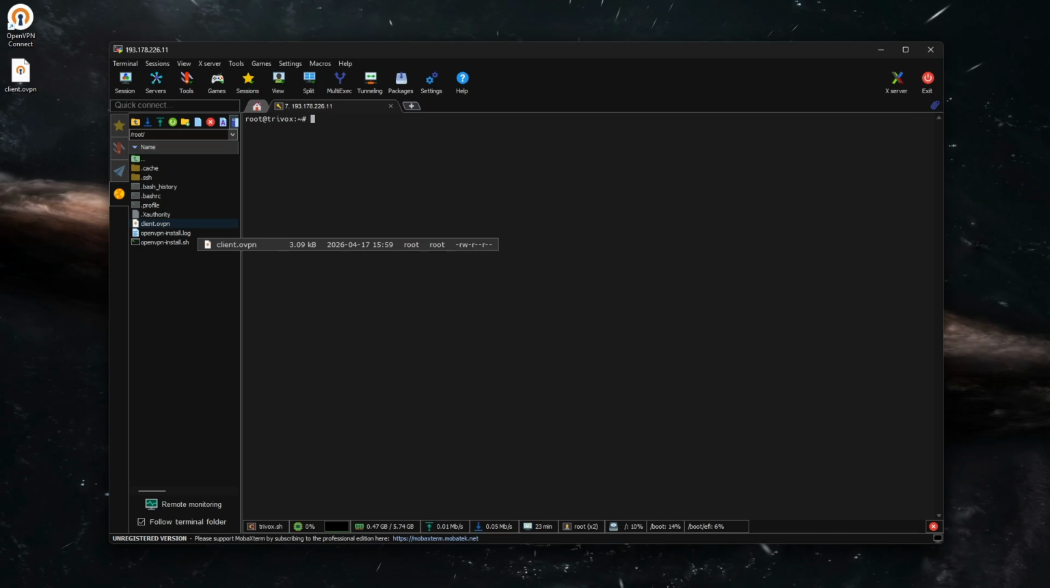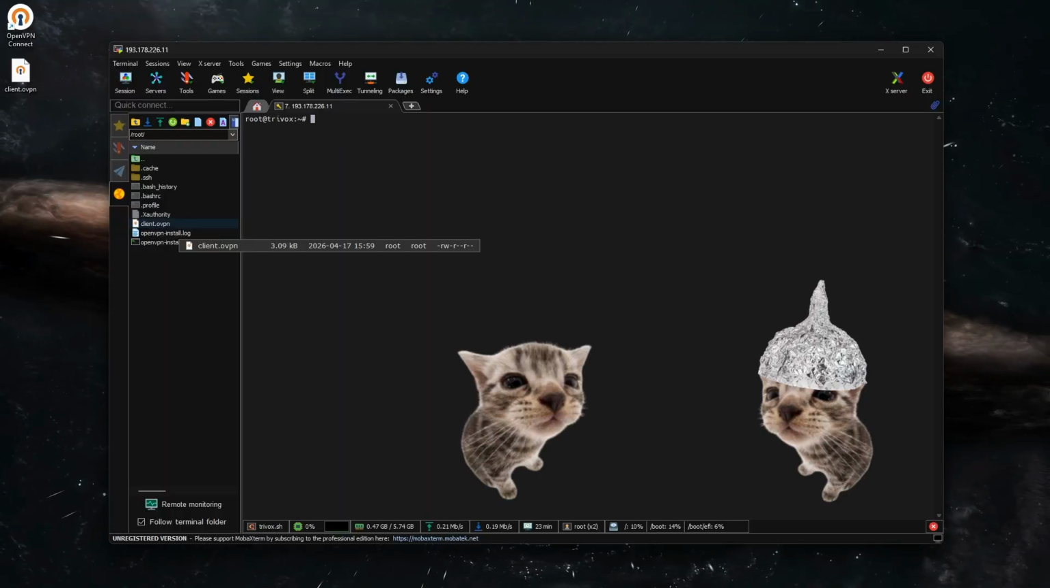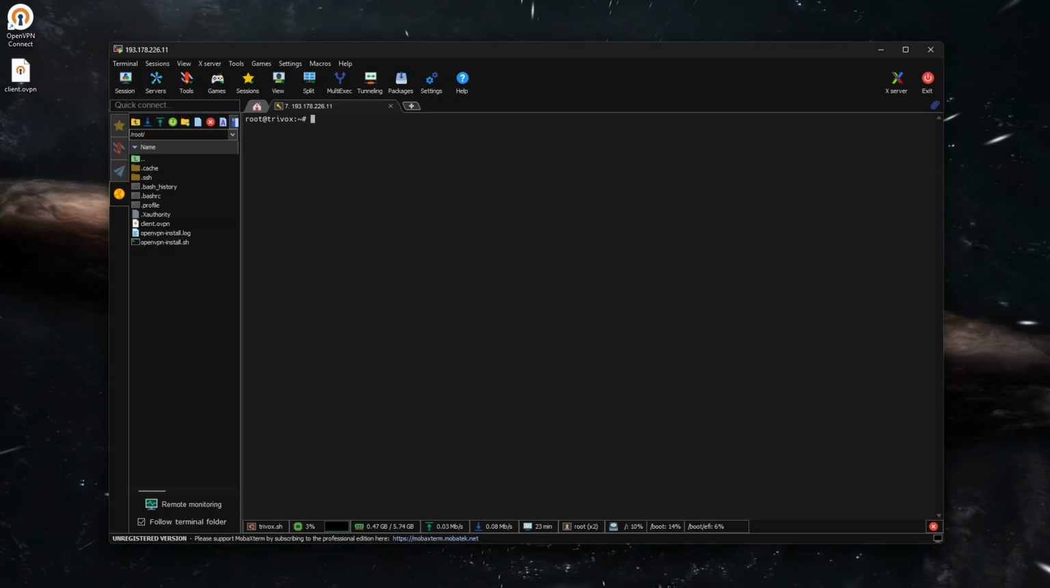Now for this client file, you generally don't want to share this file with anyone else because it'll give them access to your VPN. So let's say I have a friend named Liam and I want to give him access to my server. Well, I highly advise you against giving him this file. Instead, we're going to walk you through how to create a password protected OVPN file for each person.